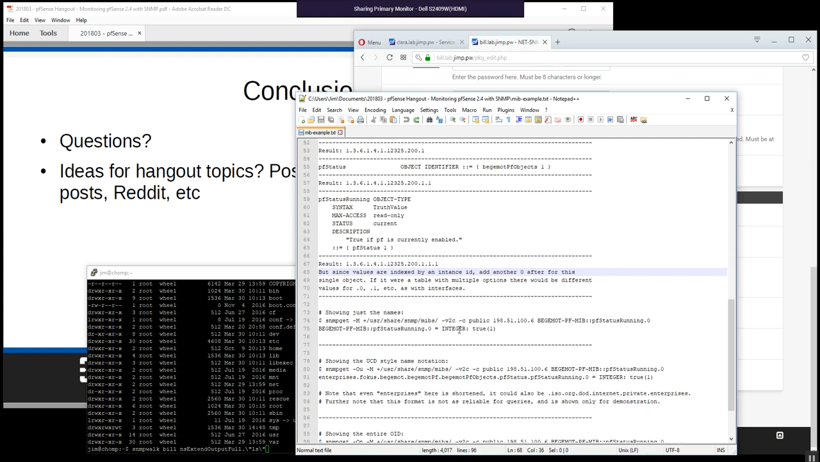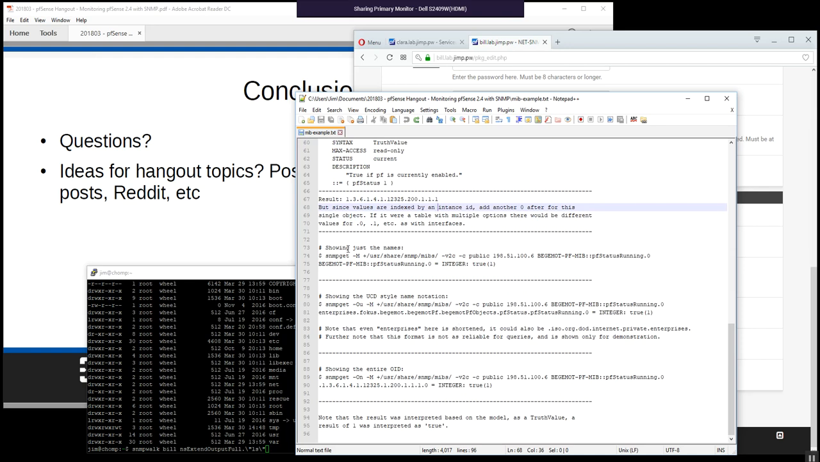So if we look at this, here's the command I was using: SNMP get -m, and then I added the MIB dir, and then V2C public. This was against BSNMPD, by the way, because it had to be for PF. And then I used the namespace identifier here with PF status running, which is Bergamot PF MIB : PF status running .0. And then I got the integer back.